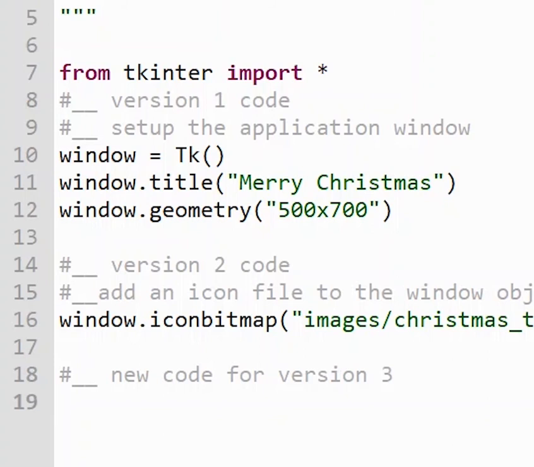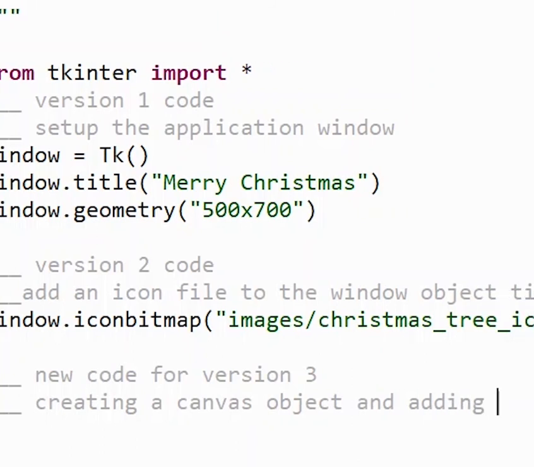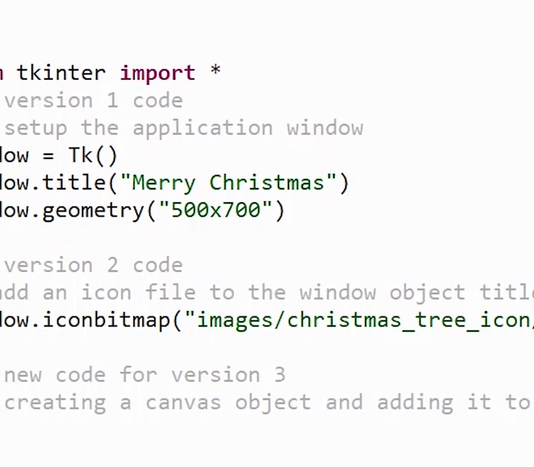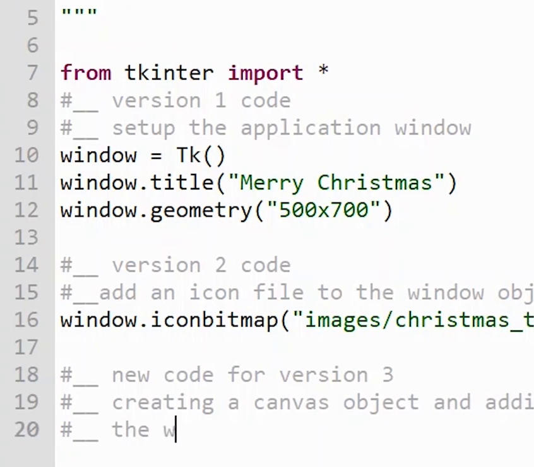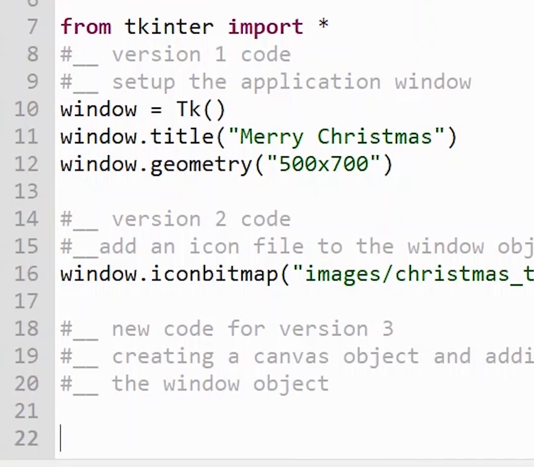And then we'll write in what version 3 focuses on, which is creating a canvas object and adding it to the window object. Okay, so we need a couple of variables for this.